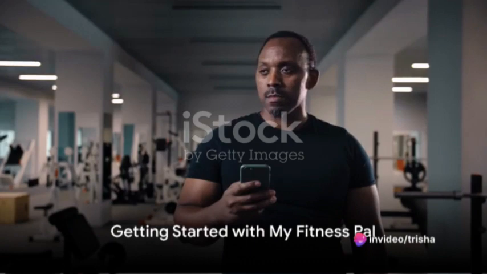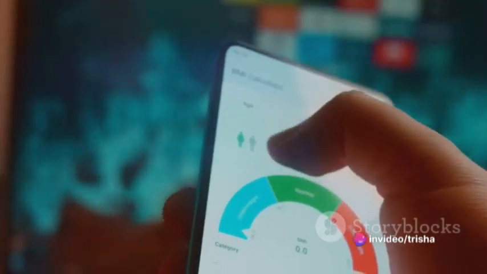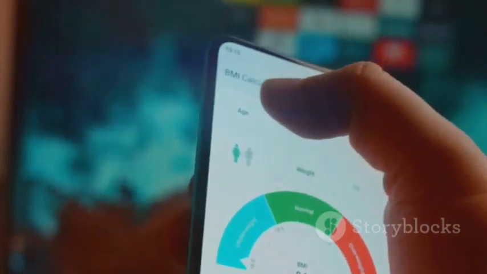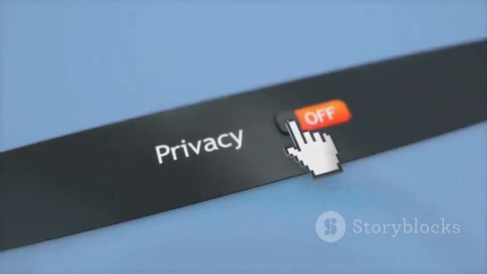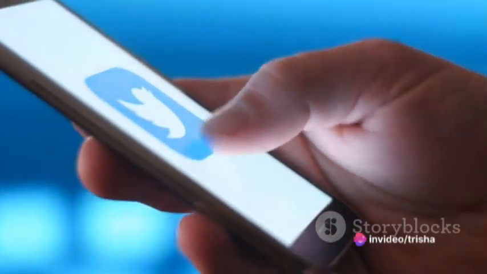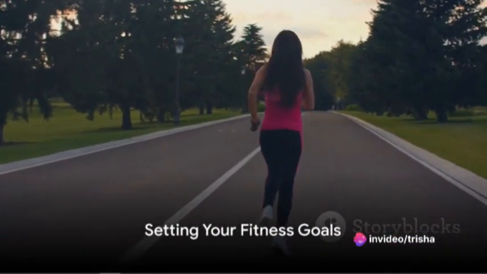Firstly, to get started, download MyFitnessPal from your app store. It's available for free on both iOS and Android platforms. Once downloaded, open the app and create an account. You can use your email or connect it with your Facebook or Google account. This app respects your privacy and you can choose what information to share. Now you're all set to start your fitness journey.